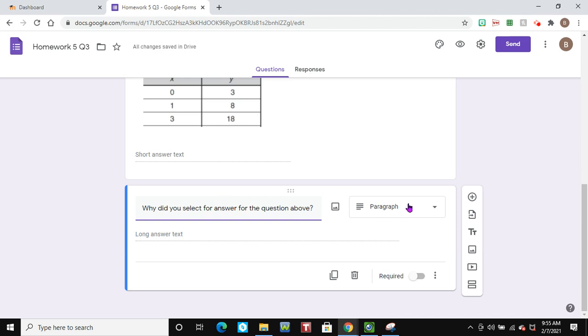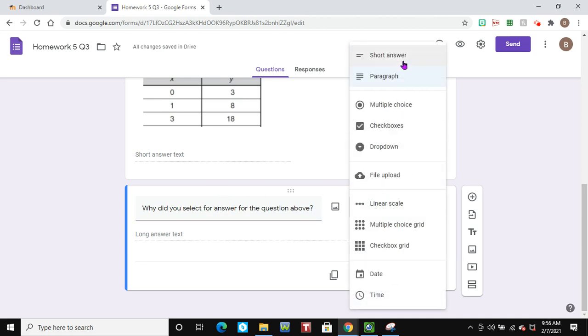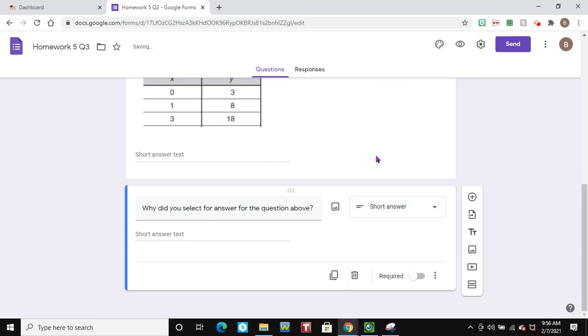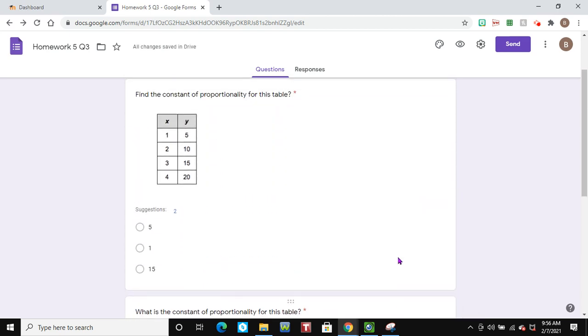It already is recognizing that I want something. But I'm going to switch it to short answer because I don't want a lot there. And I'm going to make this one required. Oops. Click the little slider again. Now here's the thing that's really cool about Google Forms. I can turn it into self-grading.